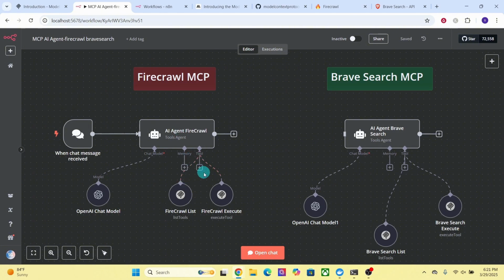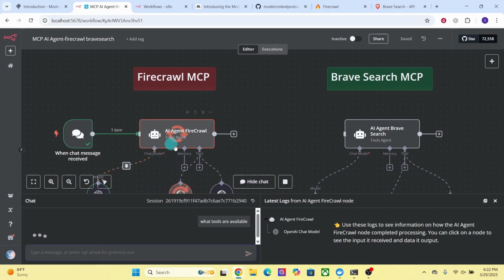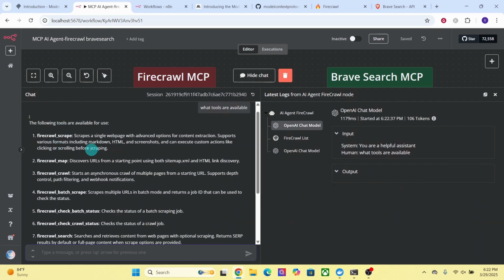First, let us find out what tools are available with the Firecrawl MCP server. Click on this open chat button. I typed what tools are available in the chat window and pressed enter. We can see the workflow is running, and here we got the output. It says the following tools are available for use: Firecrawl Scrape, Firecrawl Map, Firecrawl Crawl, Firecrawl Batch Scrape. It is listing all the tools that are available along with the description of the tool.